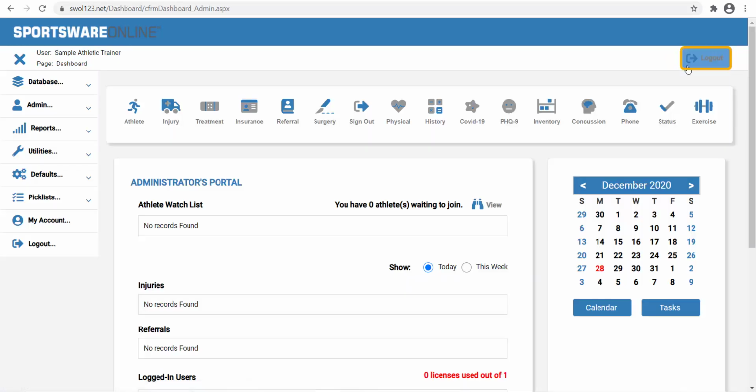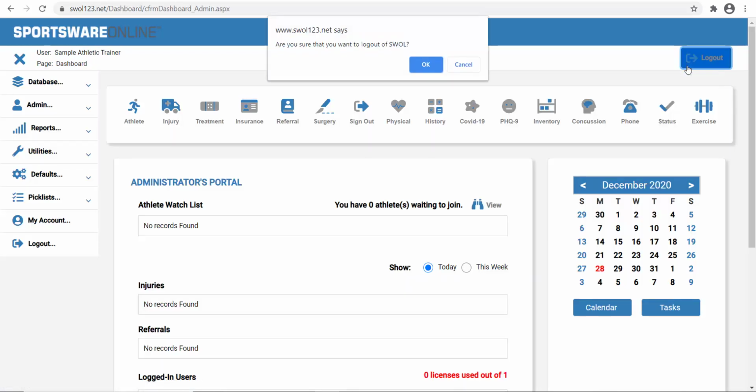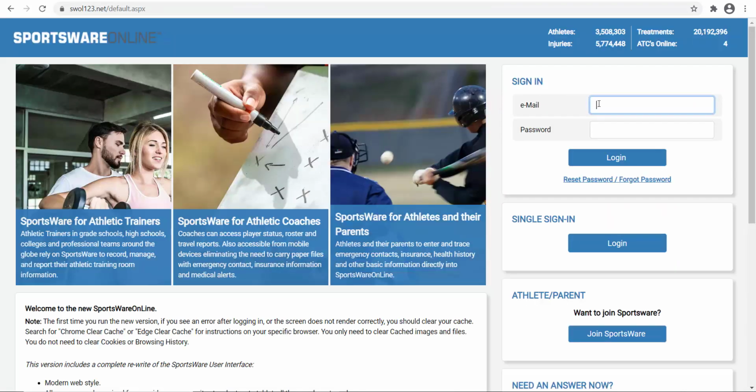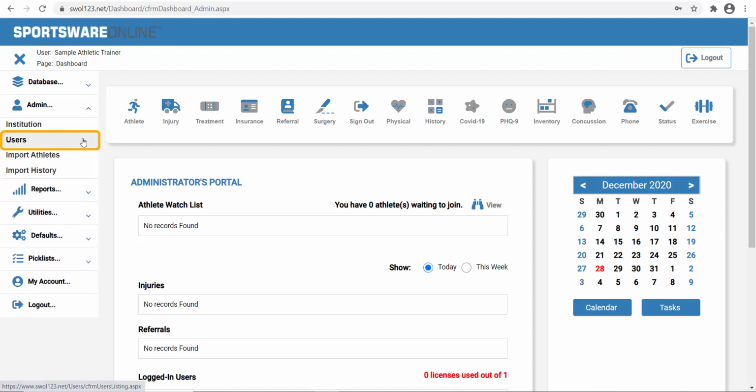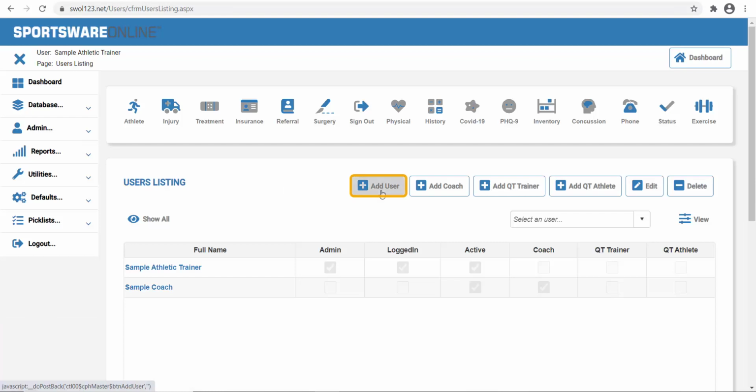For these administrative changes to take effect, you must log out of SportsWare. Once you log back into SportsWare, you will see the changes you have made to your user rights take effect. If you need to add additional users, please continue watching this video. New users can be added by existing users with administrative rights by going to Admin, then Users, and clicking the Add button.